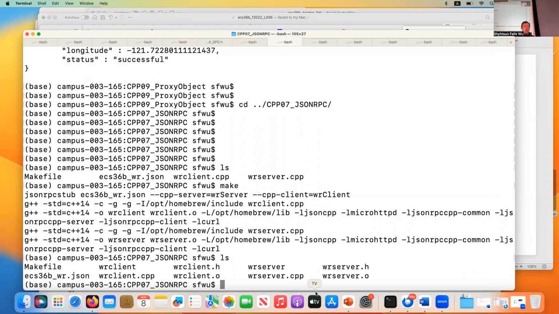Okay, and after they generate the file, then I run the rest of the lines. I compile the WR client.cpp, I compile the WR server.cpp, and finally I can create an executable for my client, WR client. I create an executable for WR server. So now I have two programs I can interact with. So let me just show you how you can run the program.